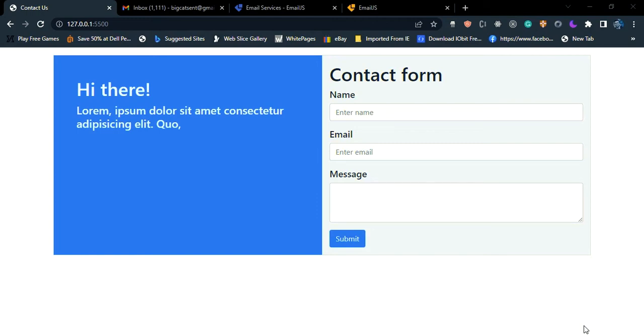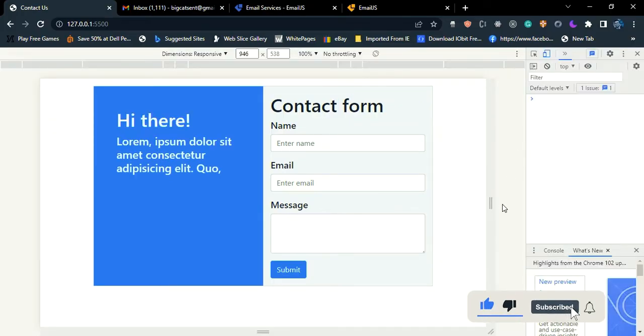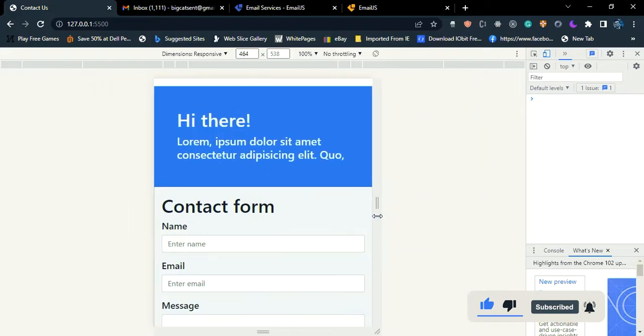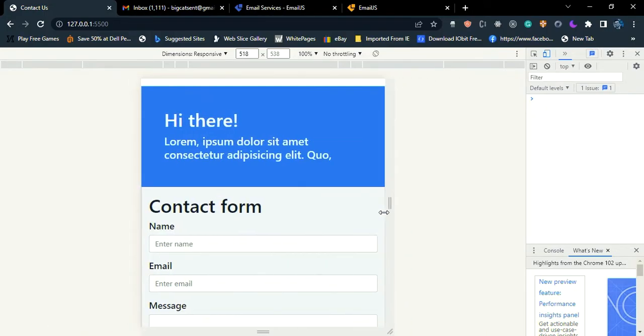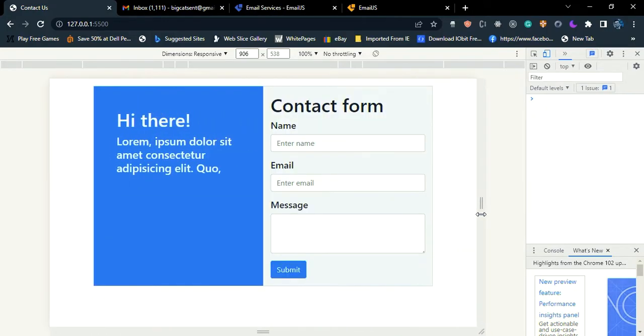What is up guys, in this tutorial we are going to build a functioning contact us form using email.js. For the design we will be using Bootstrap. As you can see, we have a contact form. It is mobile responsive. Let's check that. So Ctrl Shift I. Right, you can see it is mobile responsive, right?